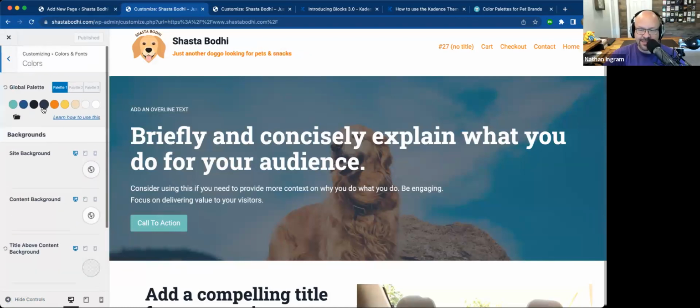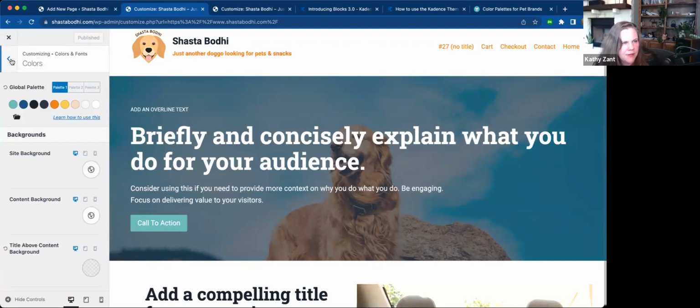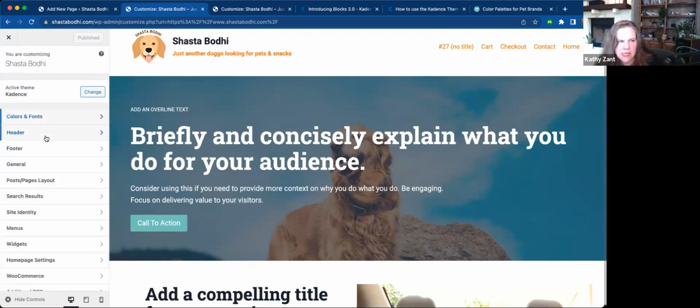Is it the 3 palettes at the top you're talking about, Sue? Palette 1, 2, 3? Yeah, that's what she's talking about. It's a setting. There is a setting for this. I just can't remember off the top of my head where it is.